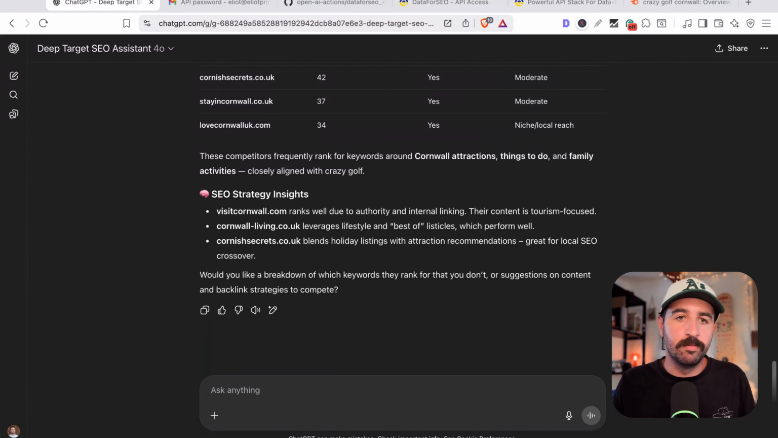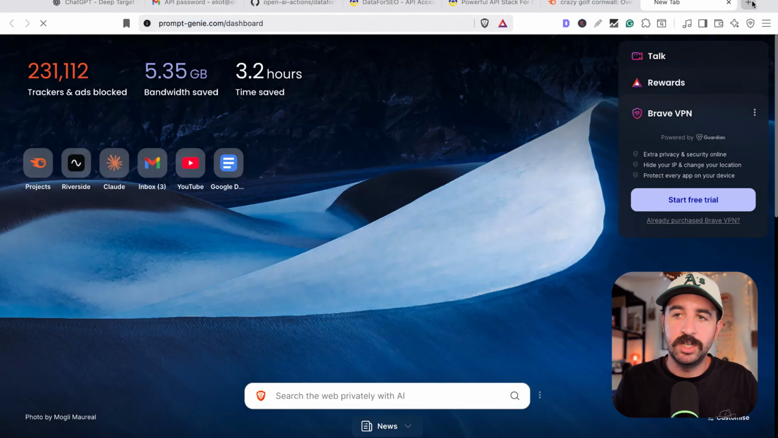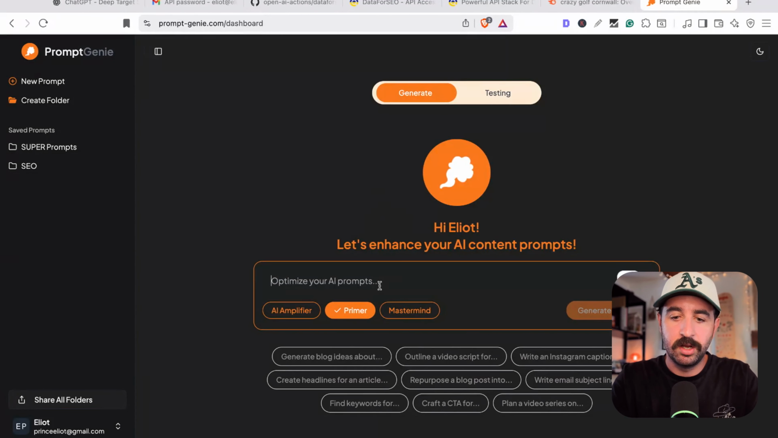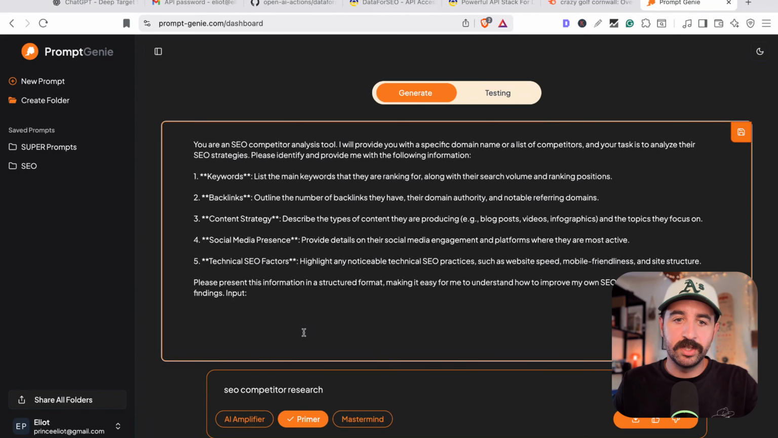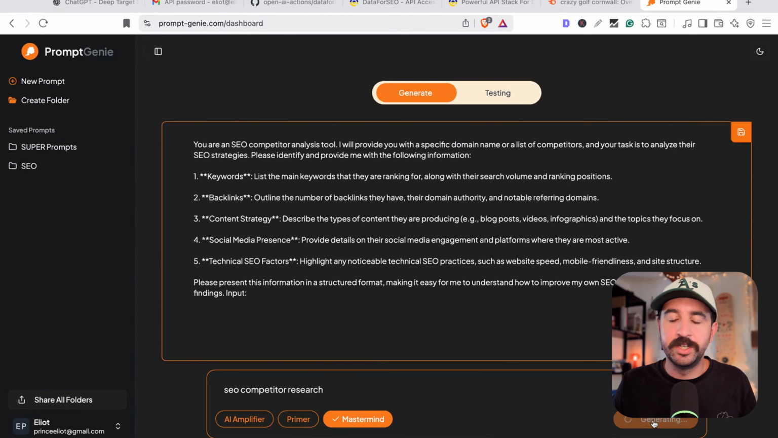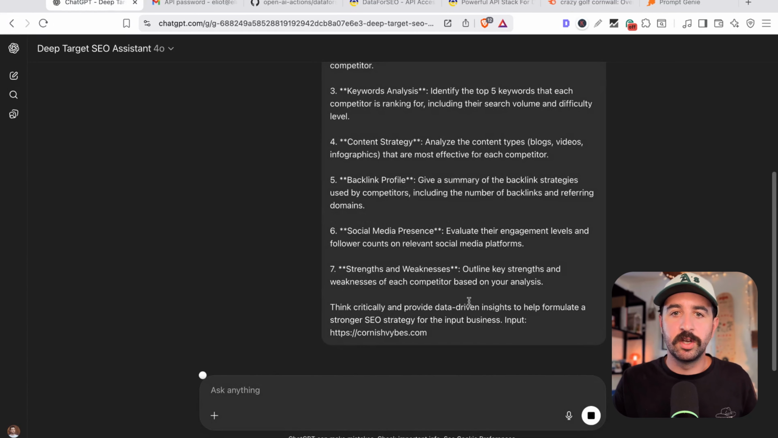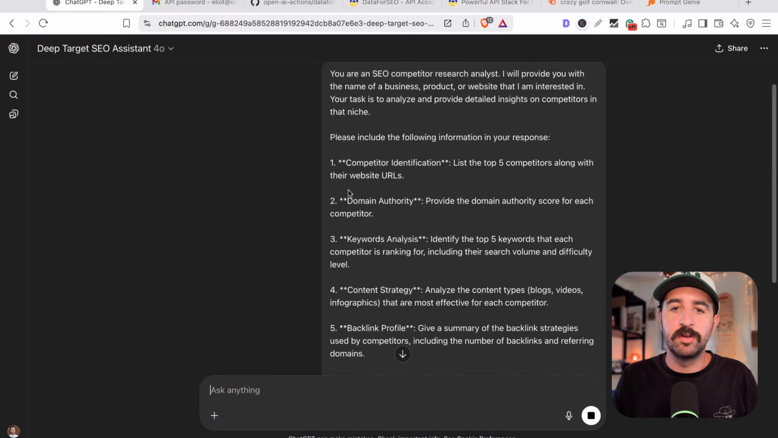As well as, like, if you want to go and develop more in-depth prompts, for example, you could go over to Prompt Genie to help you come up with some of these prompts and say, SEO competitor research, and get this to start developing more in-depth prompts for you. You can see here you can select between Primer, Mastermind, AI Amplifier. This is just a really neat little app to, like, quickly write prompts so that you can tweak. But maybe let's start a new chat actually for it to go and do its research and give you something more detailed.